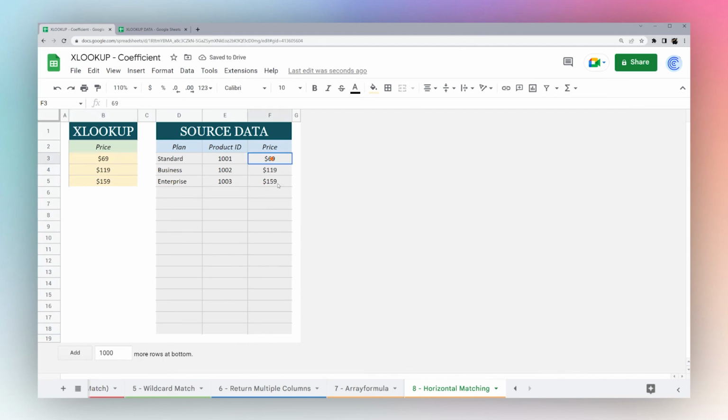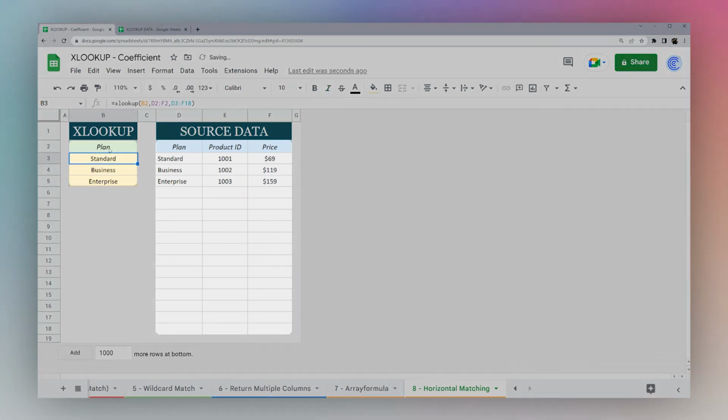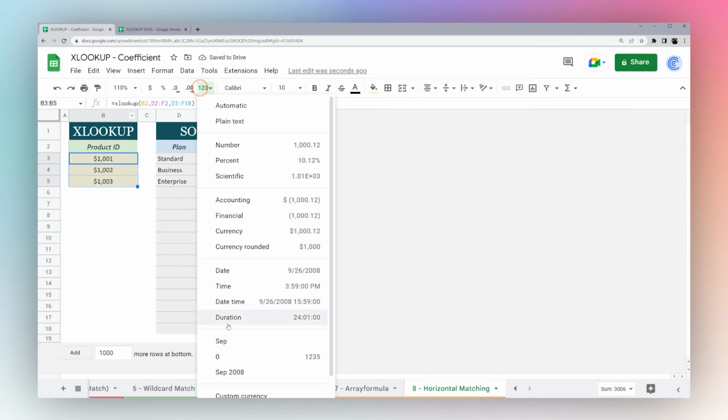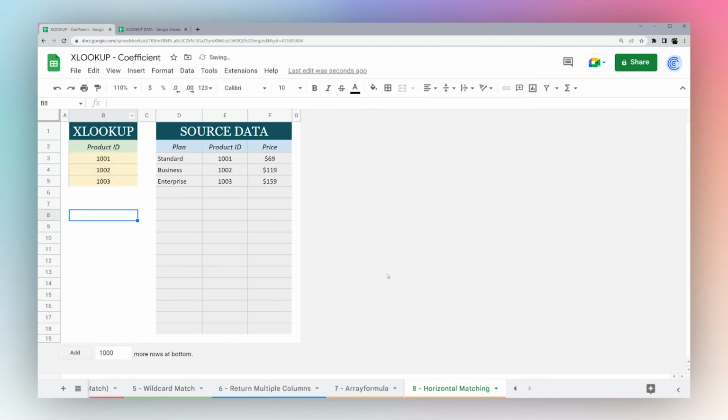It returns all the results from the price column. If we change this to plan, we'll see that it automatically updates to returning this result range. We go with product ID, and it now returns that. Our formatting is obviously off here, but you get the point.